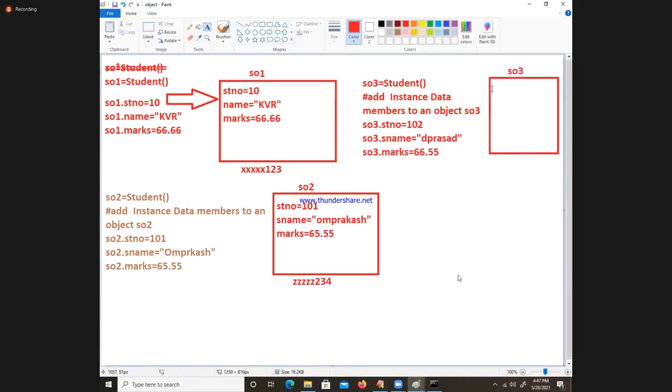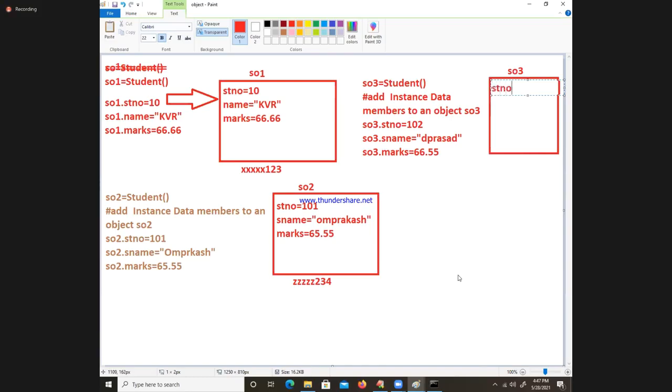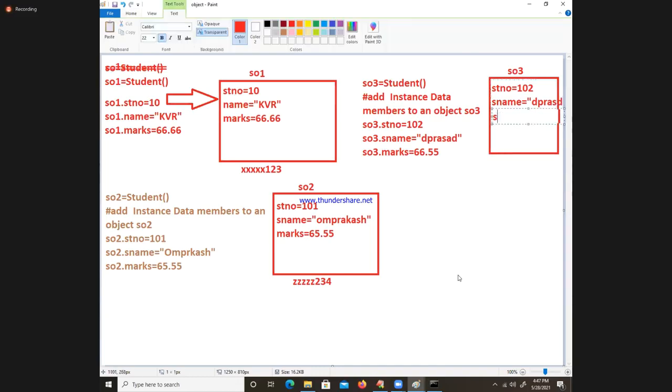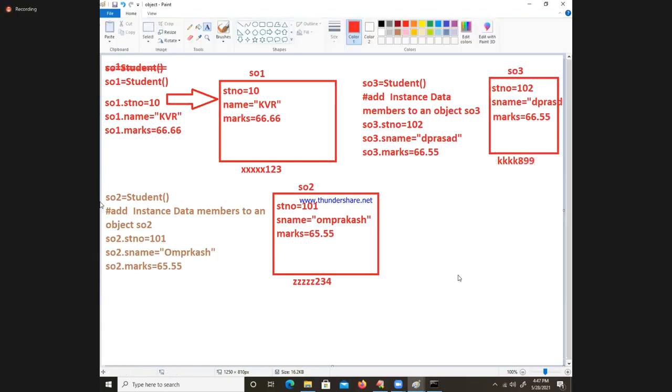This is containing number. STNO is equal to 102. Next is called what? Name is equal to some D Prasad, something like this. Next is called what? Marks is equal to, I'm writing, 66.55. This is the data we had. Whose address is some 345, or something like 899. So different objects.